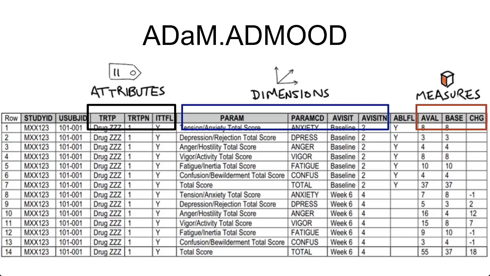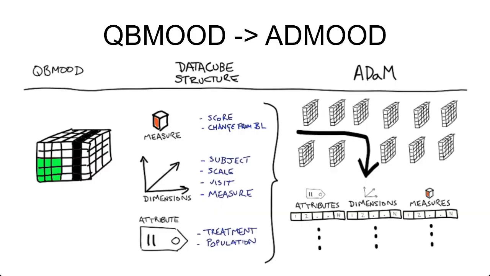So you can see here the attributes on the left, which are the treatment arm and the population, which are listed out, and then dimensions, although we've got subjects jumping across there. So parameters, we've got tension, depression, anger, vigor, etc. unwound, and then it's got visits. Let me just jump back so I can make that clear. So we've got subjects, scale, visits, and measure. The key three there are subject, scale, and visit.